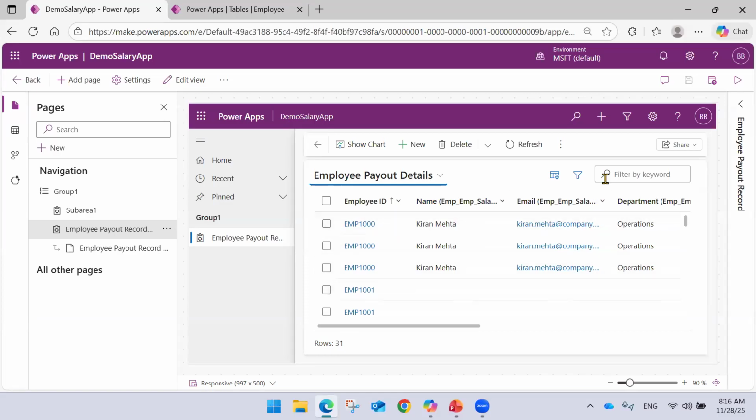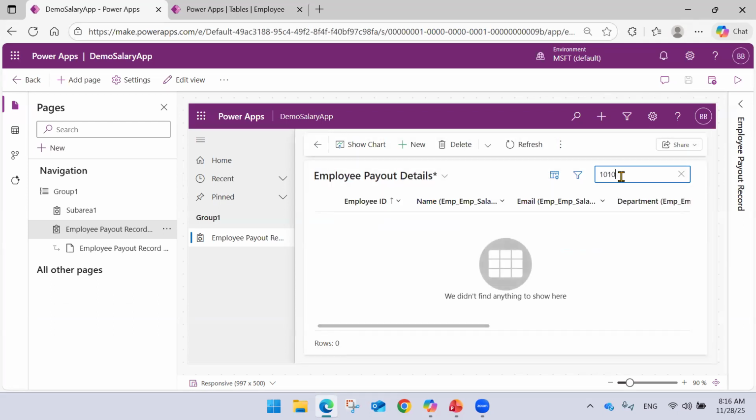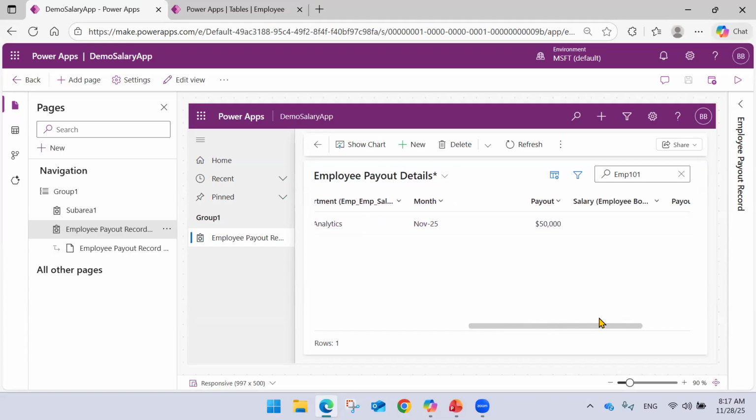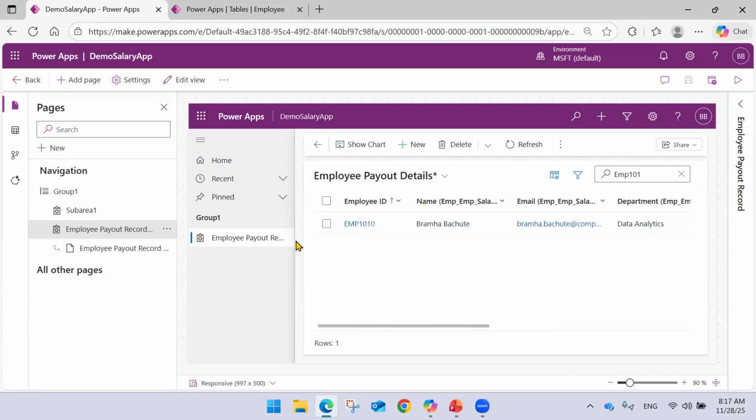Now, if I come to the view and filter by a word like 1010, if I use this, okay, so this is what the begins-with filter does, I think. So, EMP. Okay, so this is how I filter the data. And you can see whatever data I filled in the employee table is now showing in this payout detail table, right? Based on the relationship, meaning this is how the forms work.